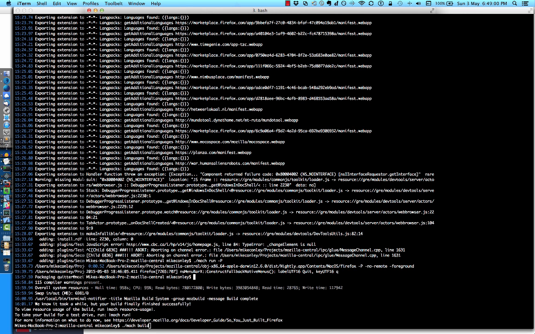I'm going to show you how to get a profile via the Gecko Profiler add-on, right from the point of installing the add-on to creating a profile and then uploading it to a bug.